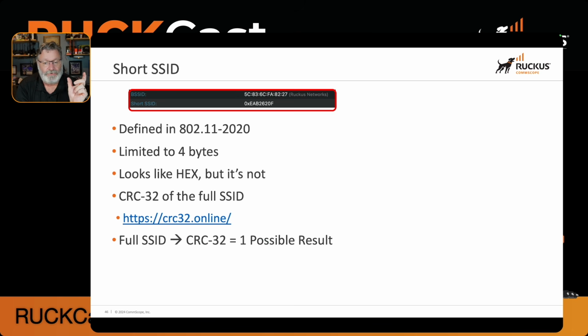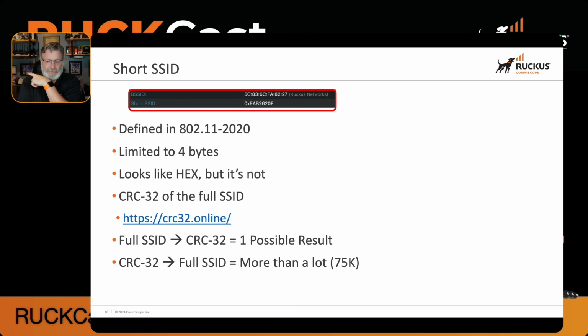So if you take your full SSID and you convert it to CRC32 using the converter at that link I just posted, you get one possible result. So you go, cool, let's take the short SSID that we see in the reduced neighbor report contained in my legacy beacons, and let's just reverse it. Let's run it through that converter, and we are going to get more than a few results. In one example, it could have been up to 75,000 different results that could be the SSID, because it's not a clean reverse conversion.